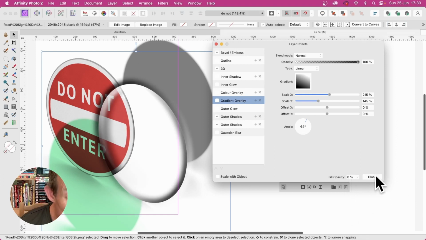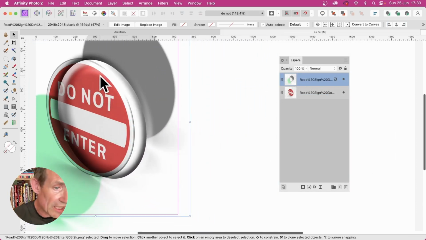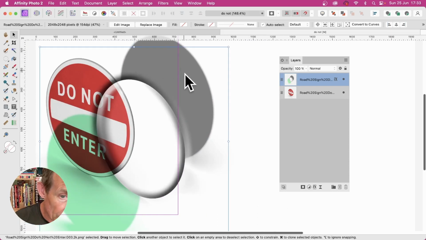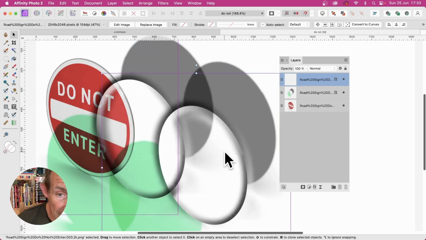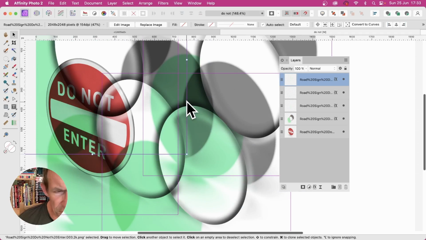Once you're happy, click Close. You can then move it around. You can reposition it. You can see obviously the underlying image. Obviously you've got the shadows here, but you can also hold down the Alt Option key on your keyboard and drag and duplicate it to create a weird and wonderful unusual design such as that.